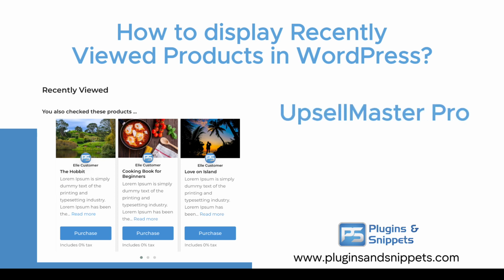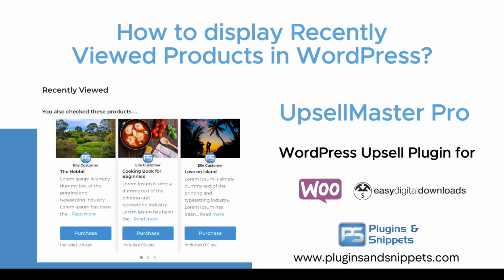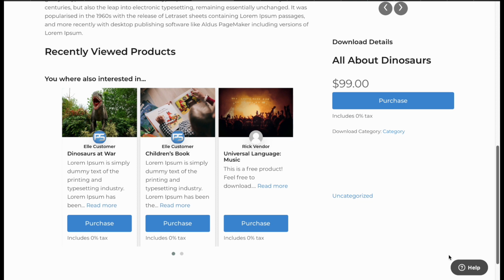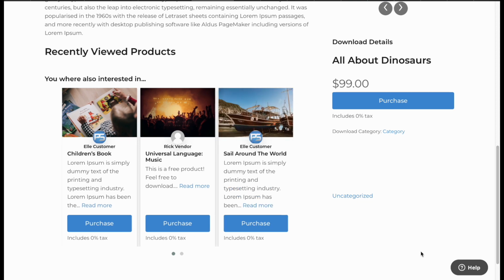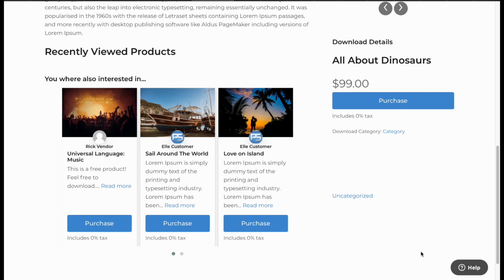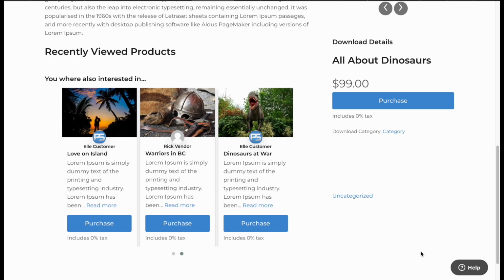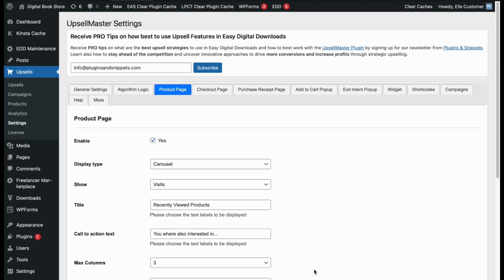Using the UpsellMaster Pro plugin, your ultimate solution for seamlessly integrating upsells throughout your website. So how can we do this? First, why display recently viewed products instead of upsells? This strategy prioritizes a personalized user experience, respecting users' choices, and facilitating quick access to items of interest for more efficient purchasing decisions. In this example, you can see a recently viewed products carousel on a product page instead of upsells.